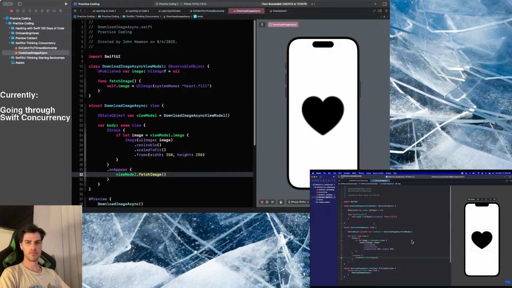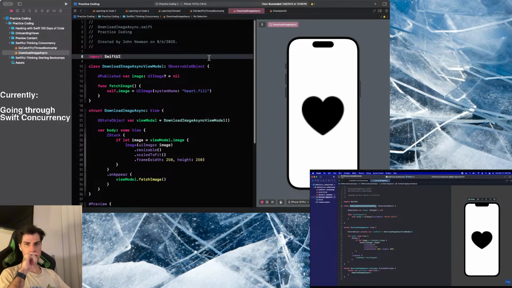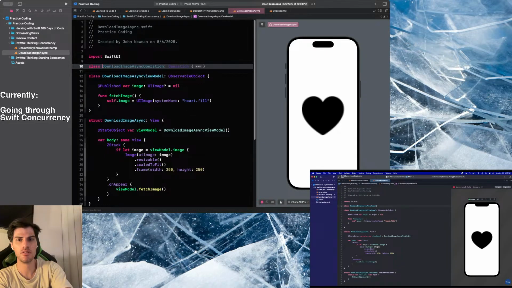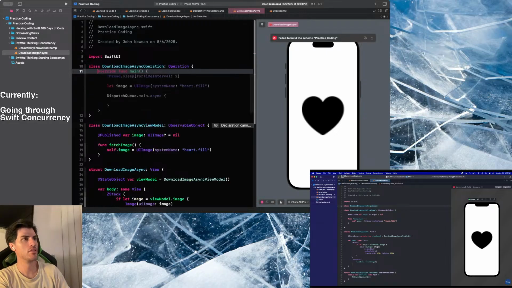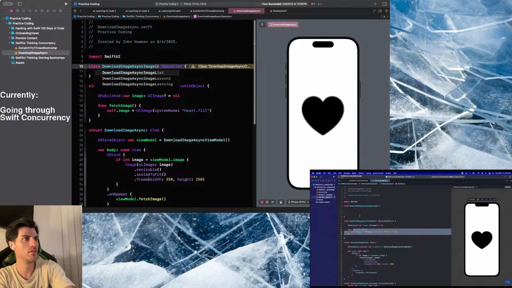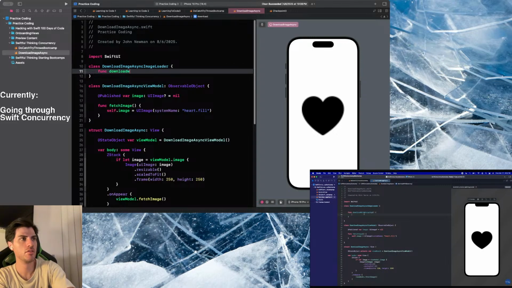Let's keep moving here. And just like in the last video, oftentimes you're not going to actually do your fetching from the view model. You're going to have another outside class, a data store, an image loader, a downloader, a manager. Let's simulate that by creating another class, and we're going to call this one download image async image loader. Why not? And in here we're going to have a function to then obviously fetch an image. So we'll say func, let's call it download with escaping, because we're going to use an escaping closure in this one, and we'll open the brackets.